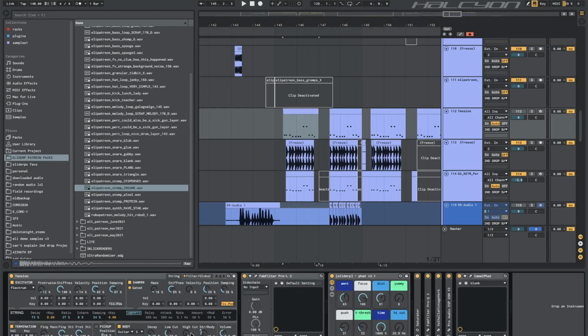I actually made this using Tension, which is a stock synth in Ableton, and honestly I'm surprised at how well it turned out, because Tension can get really wild. If you've messed with Tension before, you know that if you turn the wrong knobs, it can make a super loud sound. But yeah, this is what it sounds like.